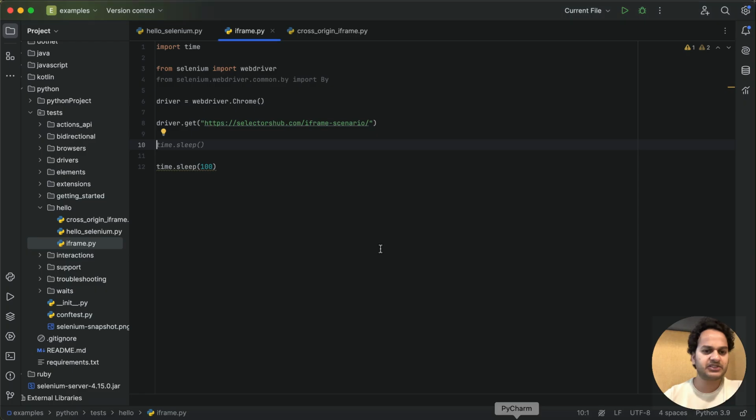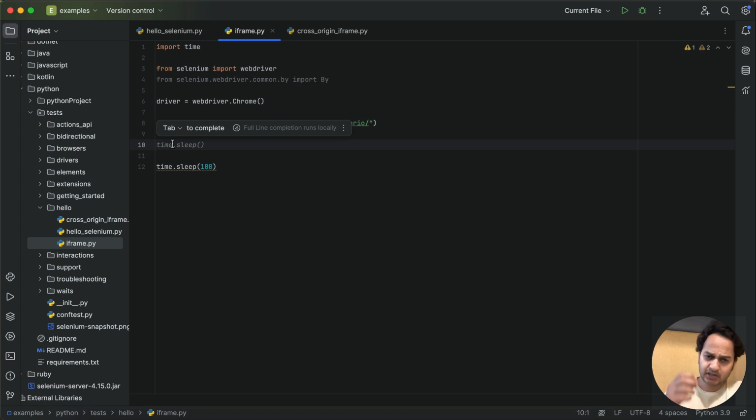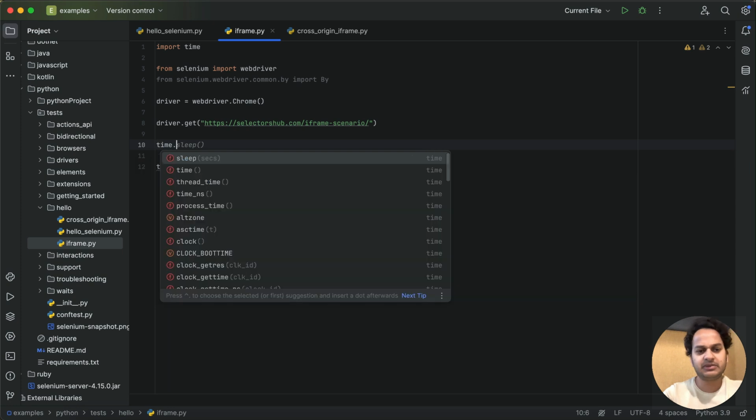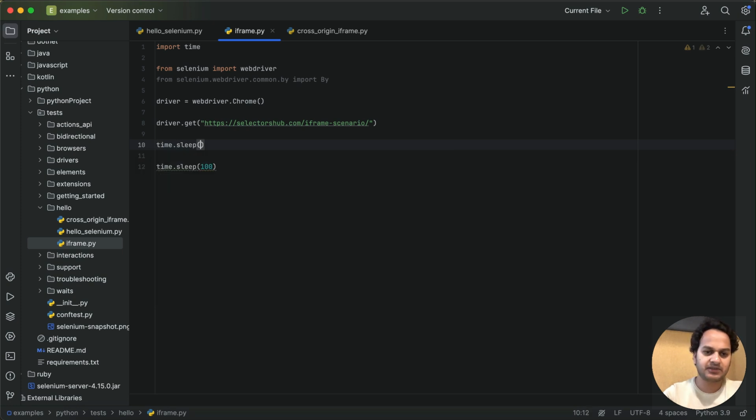So here I have written a simple piece of code which is basically opening that page. After opening the page, it is always recommended when you are handling an iframe, before switching inside the iframe, to put some wait time, an explicit wait, so that the iframe gets loaded completely. Sometimes it will be very fast, sometimes it could be slow as well. So we'll put a default, let's say 5-second wait time.